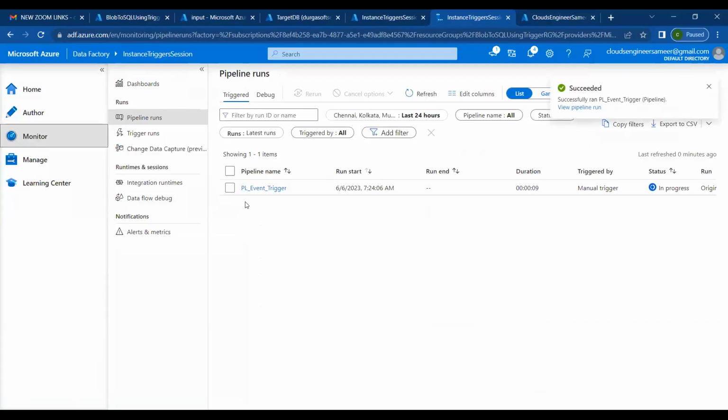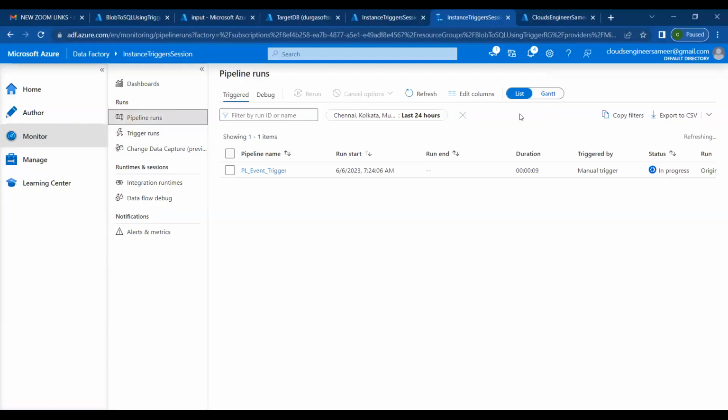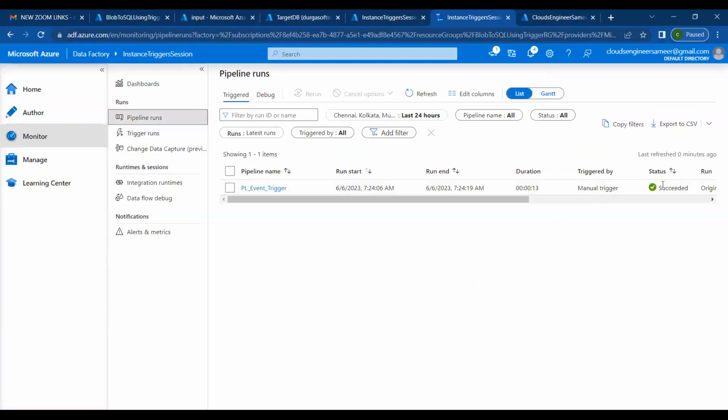This is the pipeline. Succeeded, guys. Trigger runs. See, pipeline runs. Succeeded, guys, everyone.